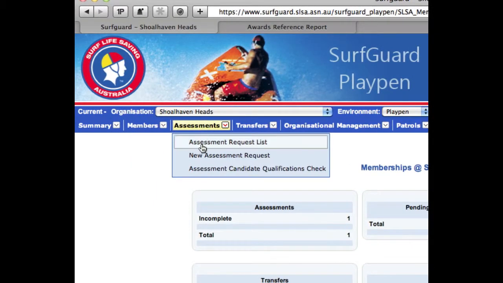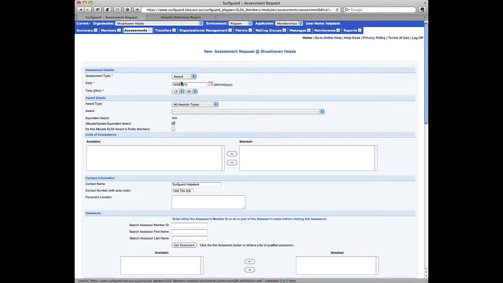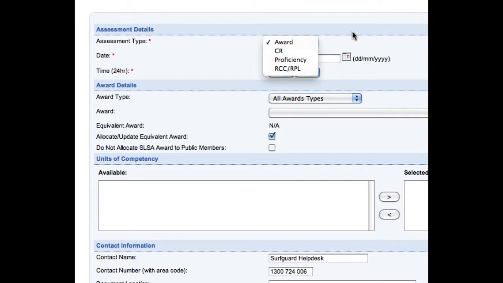So as I say, we're going to be adding an assessment. So any new chief instructors or anyone that's been asked to do this, this is the process for adding an assessment to the system. So we're just going over to the assessments tab here and clicking new assessment request. Now, quite a lot of these boxes, you won't have to modify too much, and adding assessments is a pretty simple process once you know the drill.